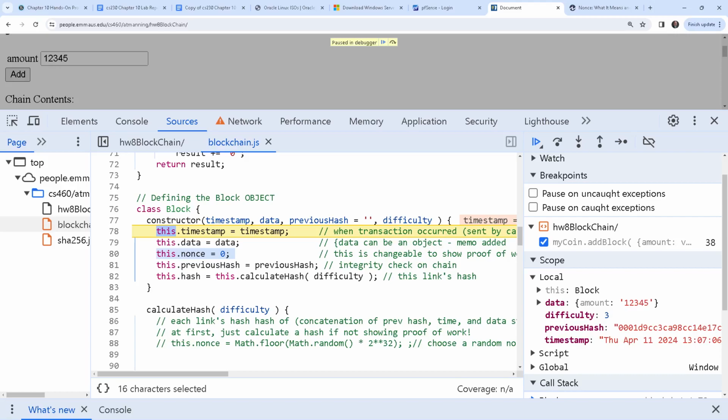Wait, so the nonce, as it changes, you say, okay, use this nonce to make a hash, and see, does the hash match some difficulty? Does it have 3 zeros at the front yet? If not, increment the nonce and hash it again.